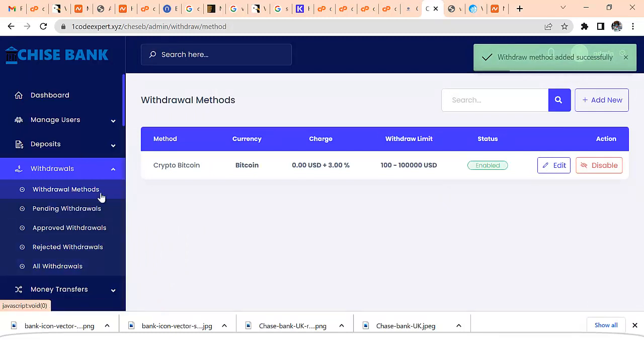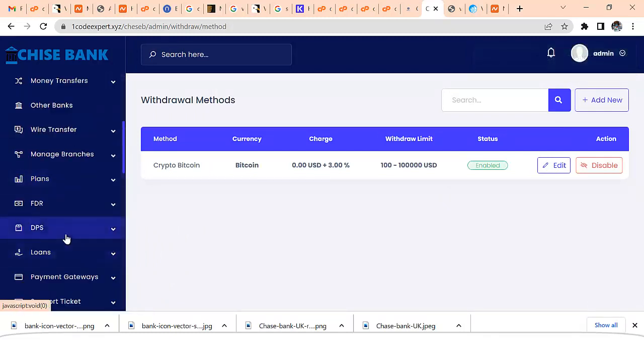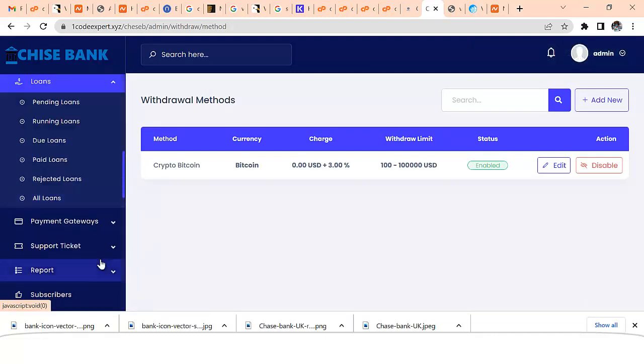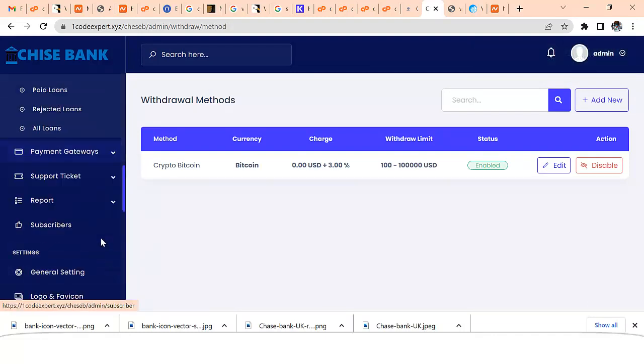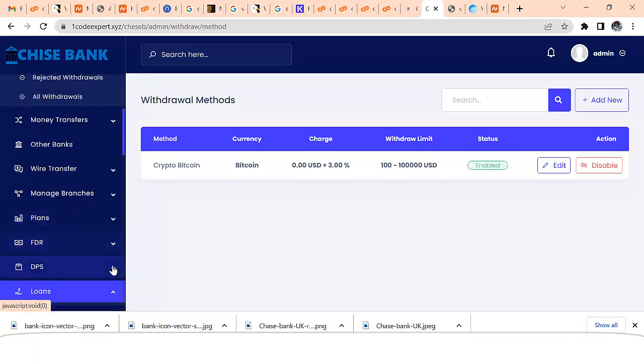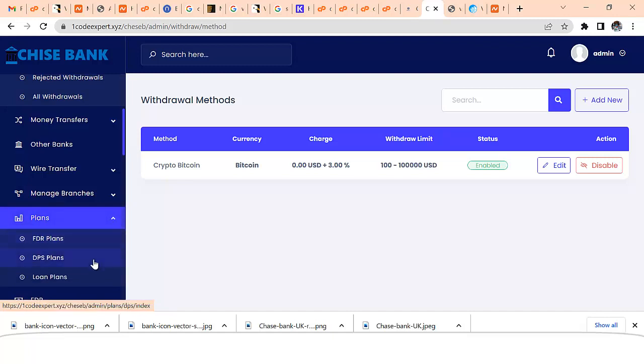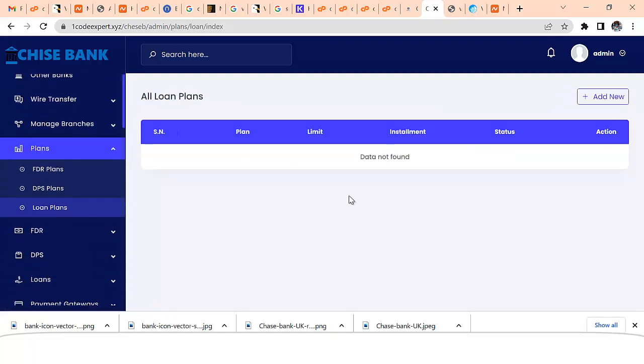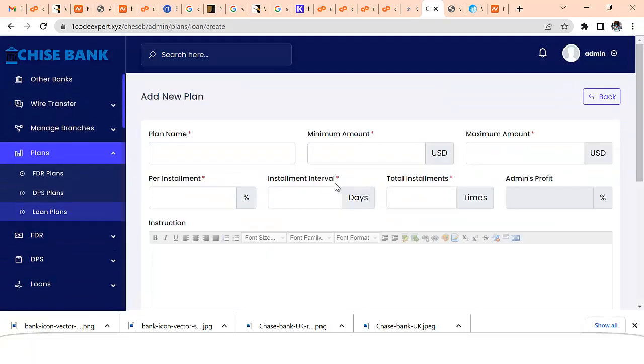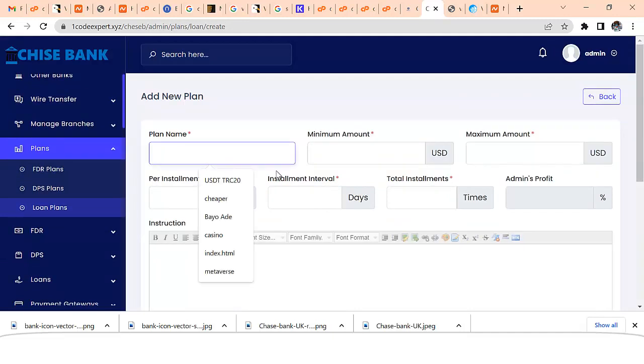So another thing that I'm going to show you how to set is the loan, right? So let's go to loans. I'm going to click on loans. So let's go to plans. Then go to loan plans. So I'm going to add loan plan for them to be able to apply for loan. So loan, I can say travel loan. Can you see that? Travel loan.